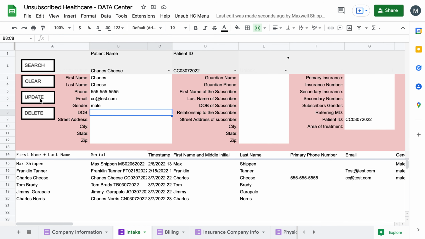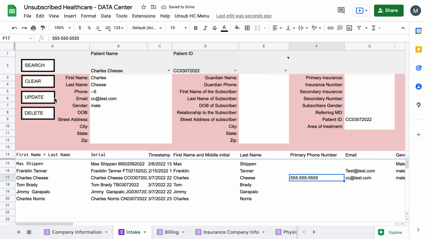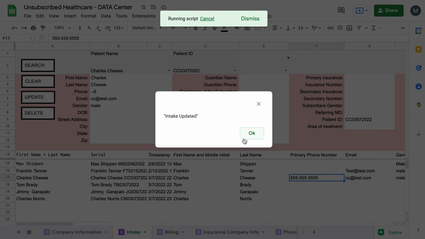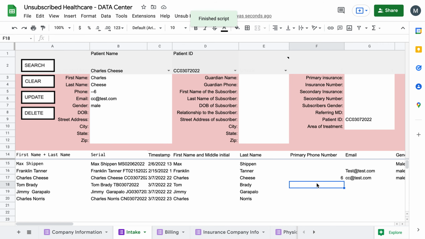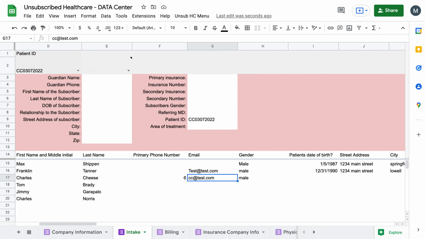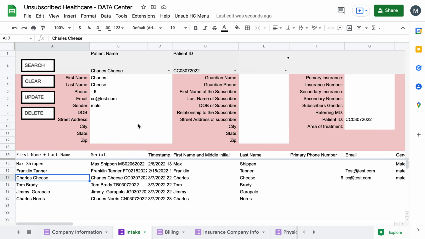That is patient intake. So if we wanted to change, and say his phone number was 6, right? You can see here, this is where his phone number is listed. If we did update, intake updated, and you can see here, now his phone number is changed to 6. So it will update all of them. So it makes it easy, and you don't have to keep resubmitting form after form.